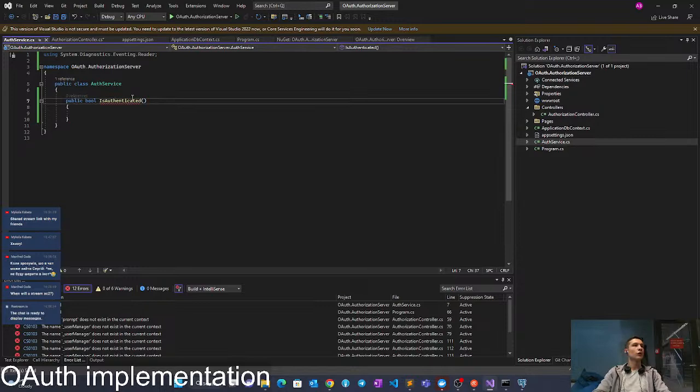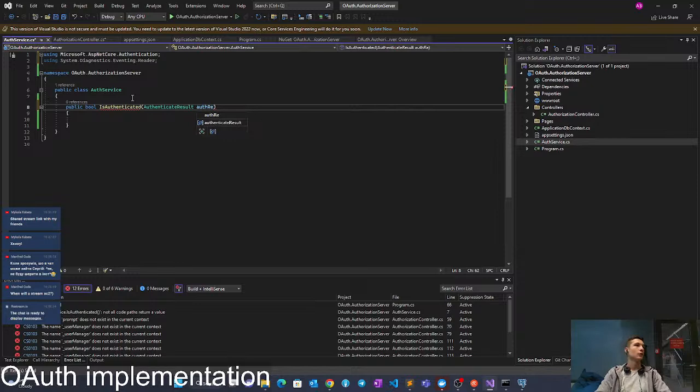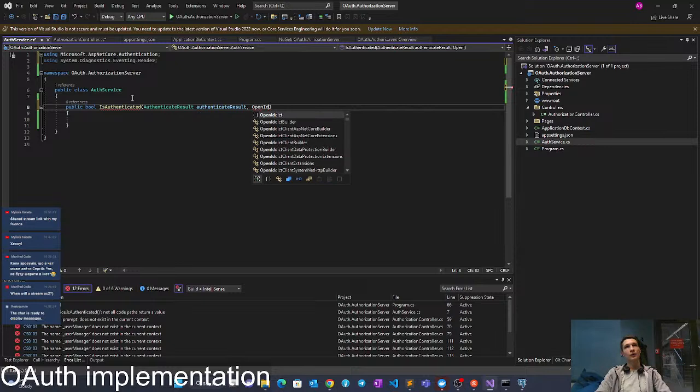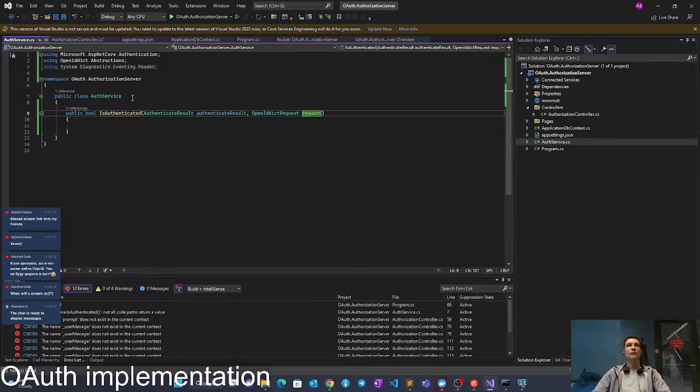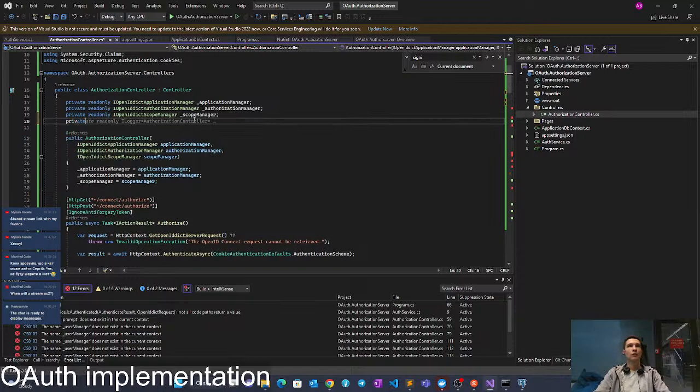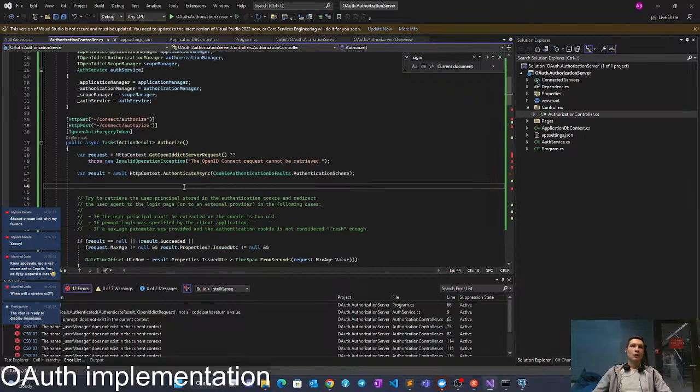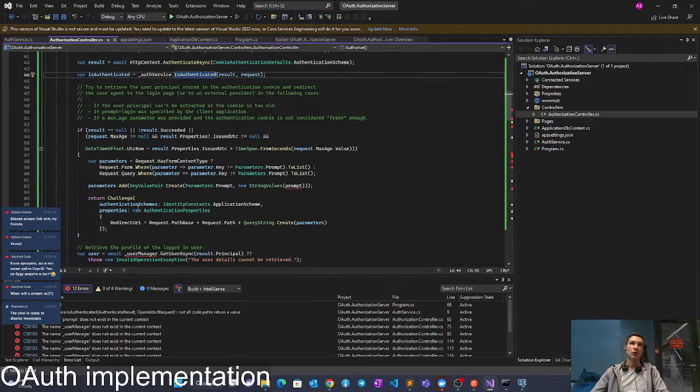What we're gonna use here is authenticate result and OpenIddict request. Now how are we going to call this service? Yes, this one. We're going to use it in this way. Var is authenticated, bam, our service is authenticated, and here we put the result and request. Good. And this is authenticated. We're gonna decouple all the behavior with checking expiry, with checking the result and stuff like that. So this I will just drop.